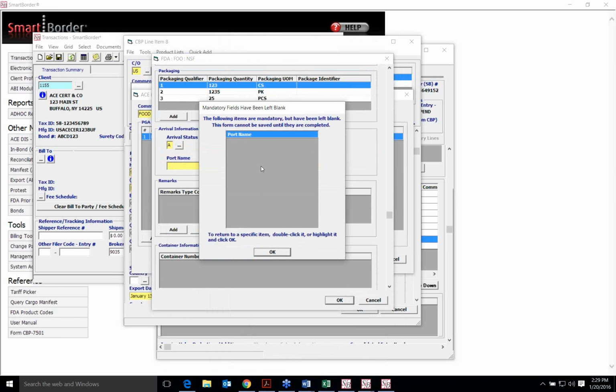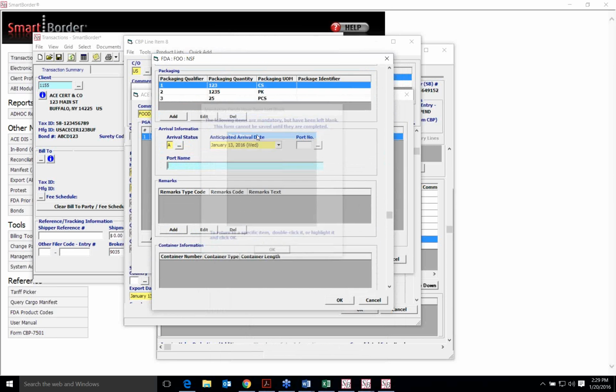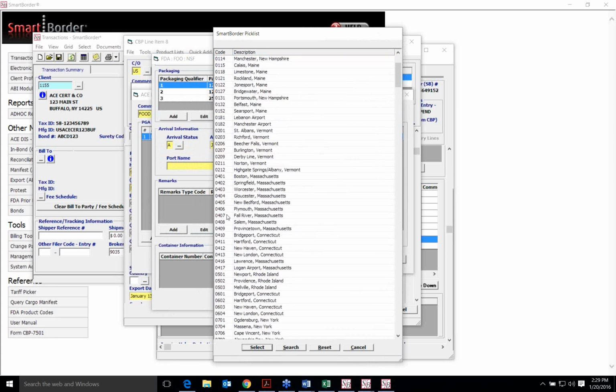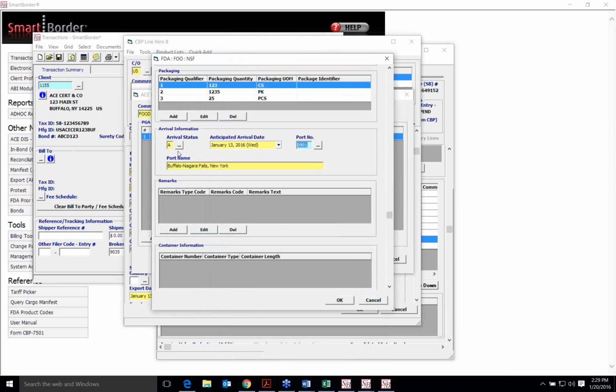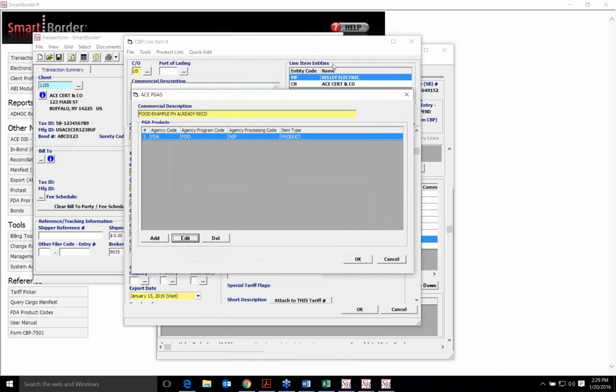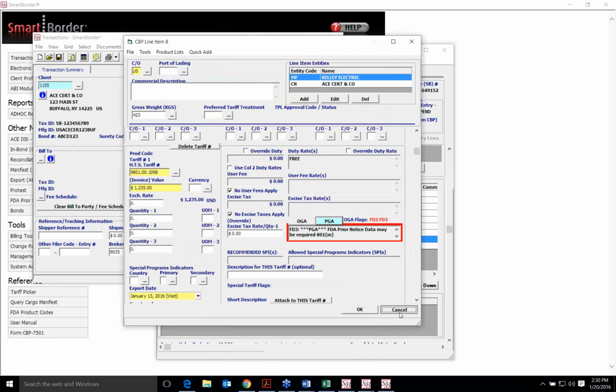As you can see, I had a validation pop up telling me that port name is required, and I have not entered it. So it'll bring me right to this field. Go ahead and enter your port code, select it. It'll populate that port name as well, and the validation goes away. So that is an example of food with prior notice having been received.